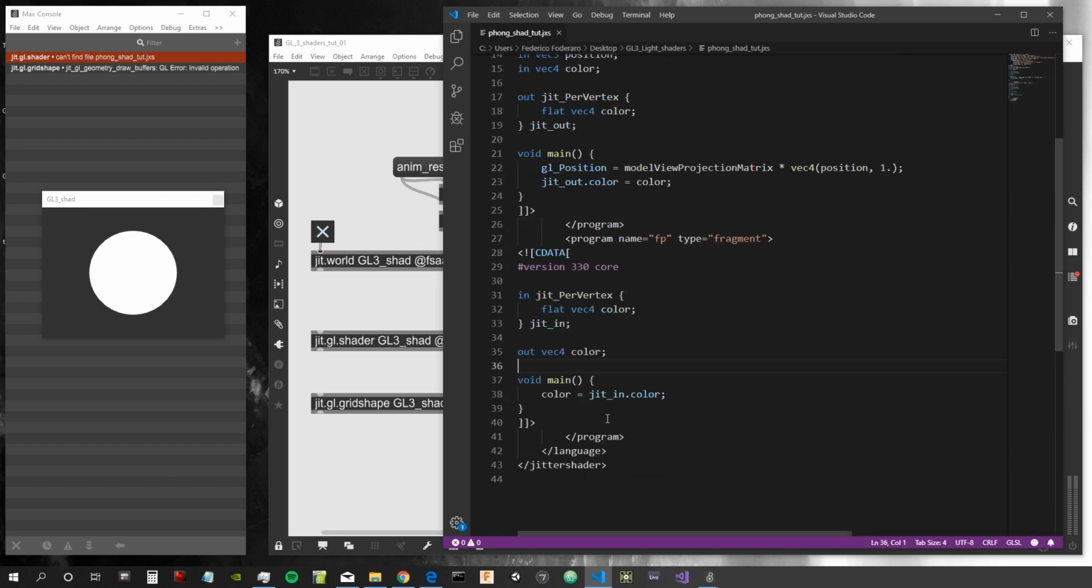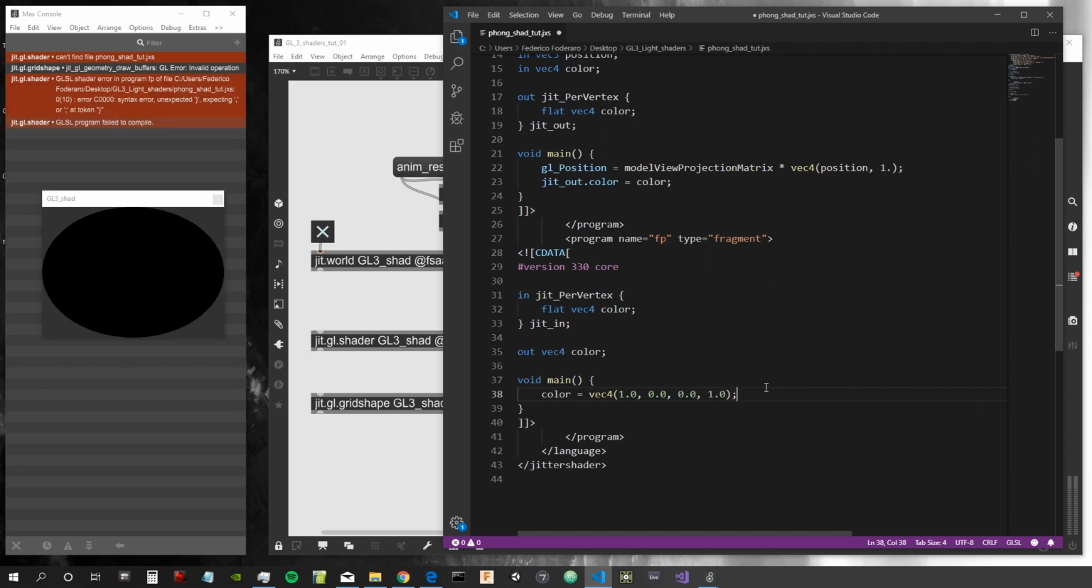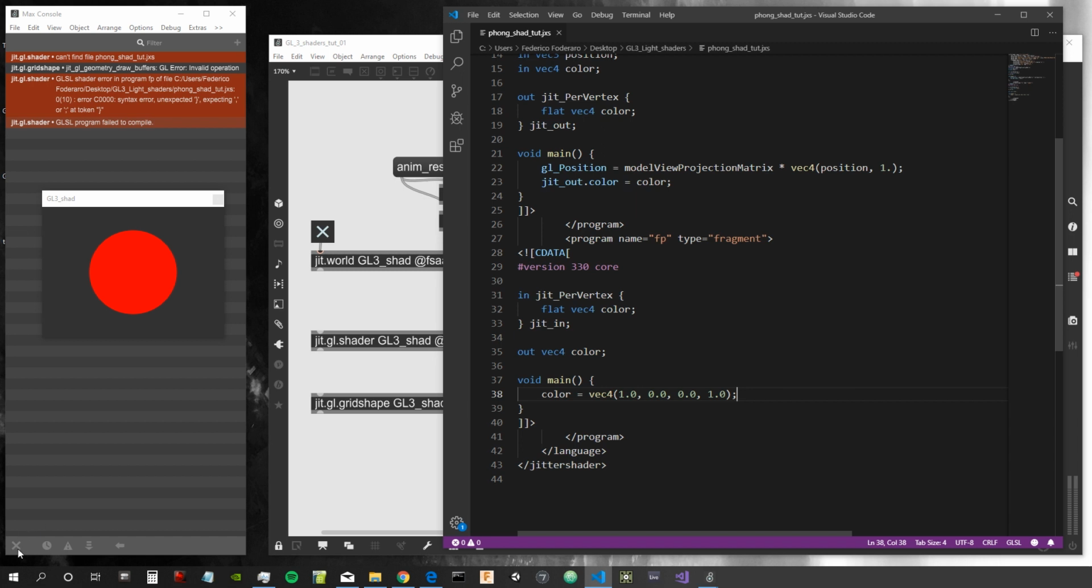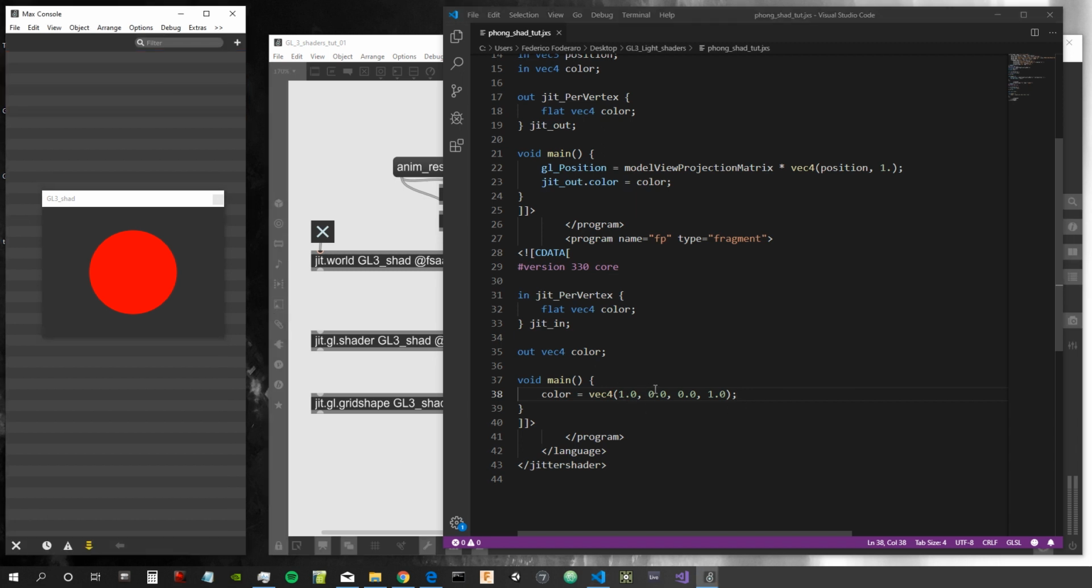For example, if we want to check if the shader is actually working, we can change the color of the shape by creating a vector 4. For example, let's make it red. So let's make 4 numbers. The first one is the color for the red, second is green, third is blue, and the last one is the alpha. They all go from 0 to 1. As you can see, it's working because we can make our shape red. If we add another one here, it will get yellow, and so on. Okay, so this is actually working.